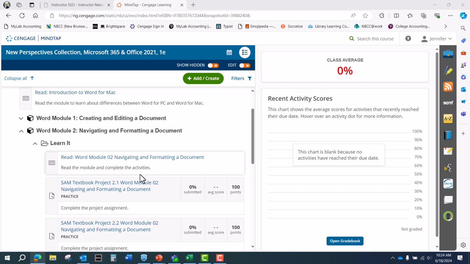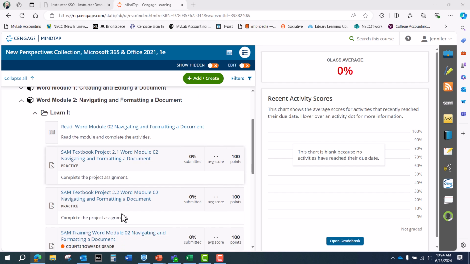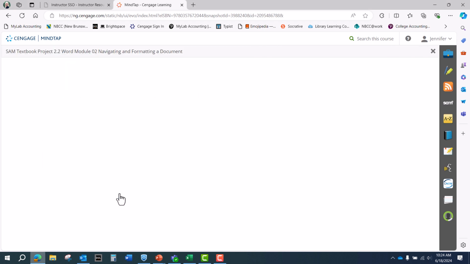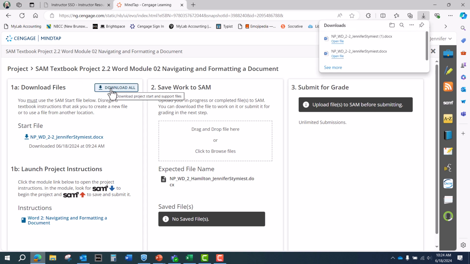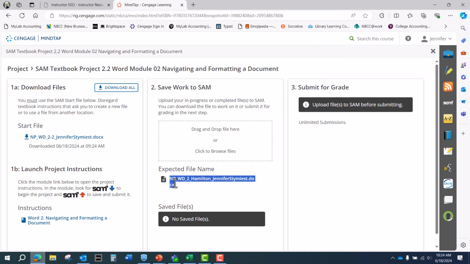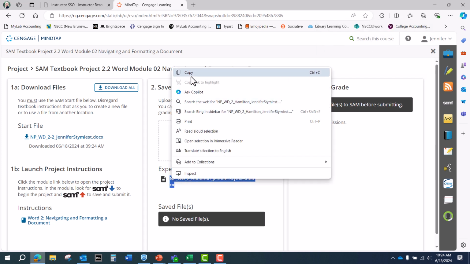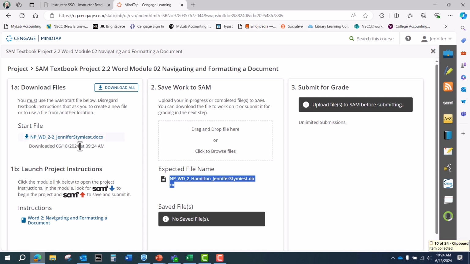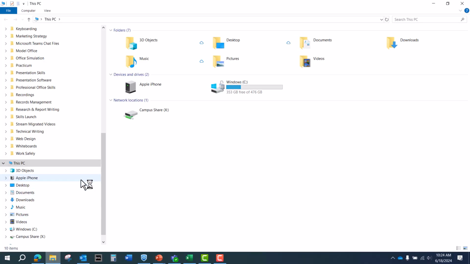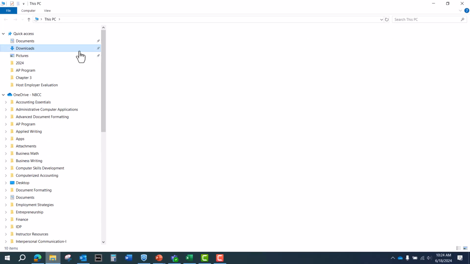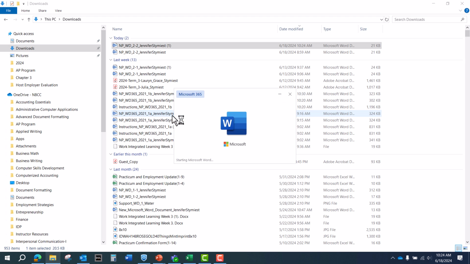All right, we're going to get started on Word Module 2.2, the SAM textbook project. So we'll just open this up and click Start. And we will download the files. I like to copy and paste the expected file name. So I'm going to go to my downloads to open up my starting file. So we'll open this up.